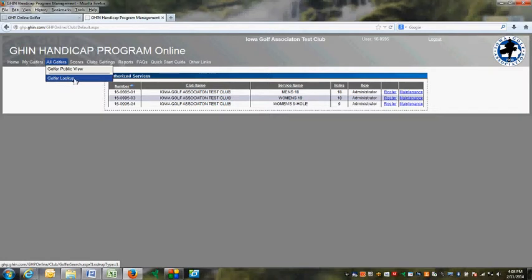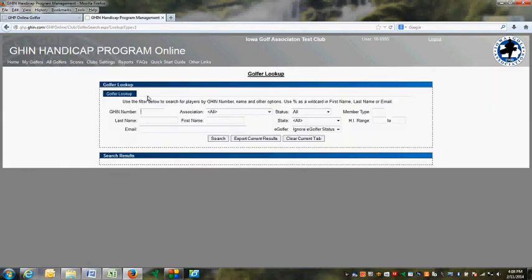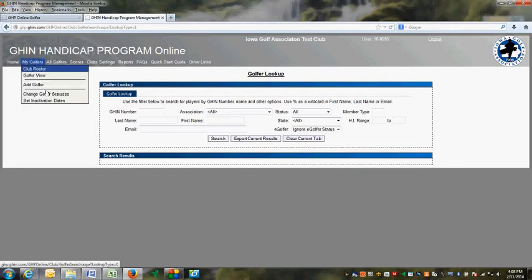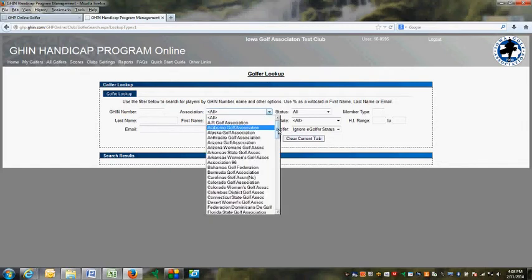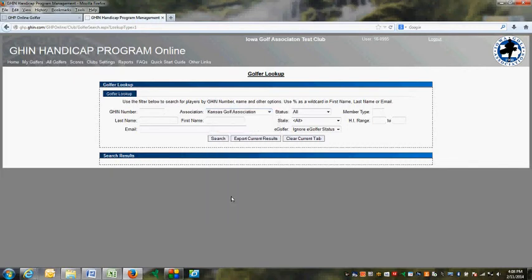I recommend you use the Golfer Lookup function here, and we get the same type of filters that we did when we clicked on My Golfers club roster. If you're searching for someone, I would recommend you select the association drop down. For our example here, I'm going to choose the Kansas Golf Association. I'm going to look for all statuses. Here's where the wildcard feature really comes in handy. I'm going to choose last name of Smith, but first name starts with J and a wildcard. And I'm going to leave the rest of the fields open. So Kansas Golf Association, Smith, first name starting with J, we click search.